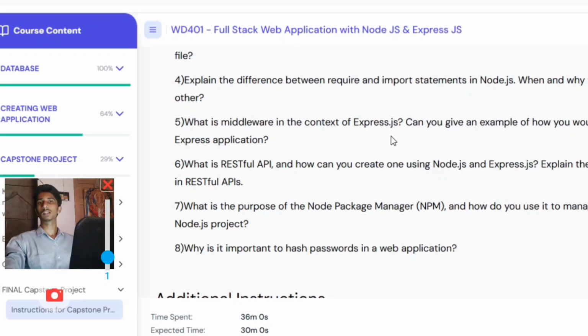Okay, middleware is like a function which acts as a middle block between front end and back end, like requesting and responding from front end to back end, back end to front end. We can see this middleware functionality in our Express.js application, like for logging in, password authentication and signing up. These are examples of using middleware in our application.